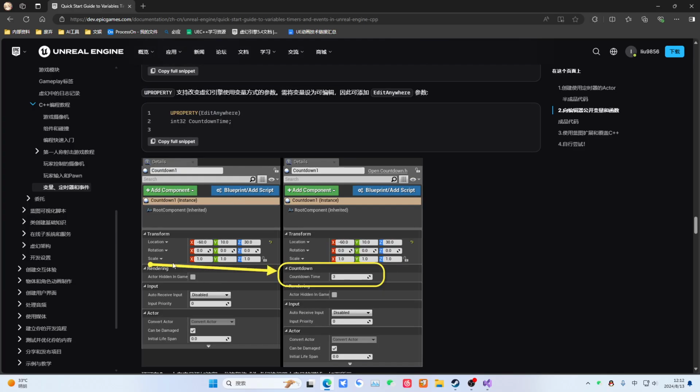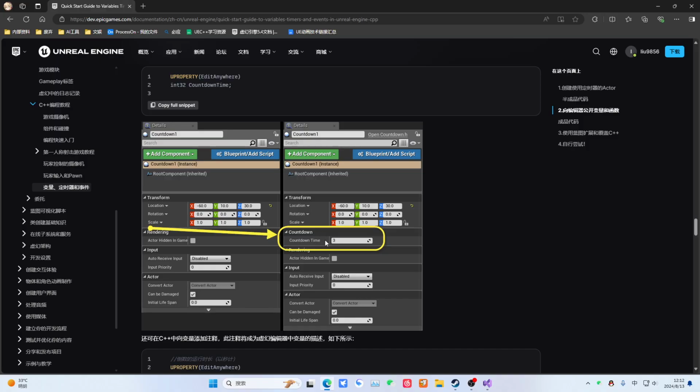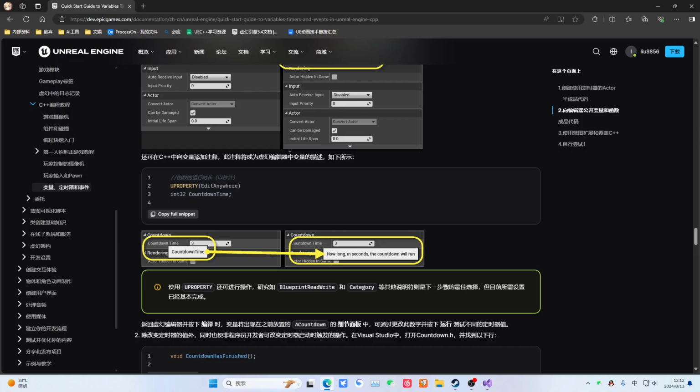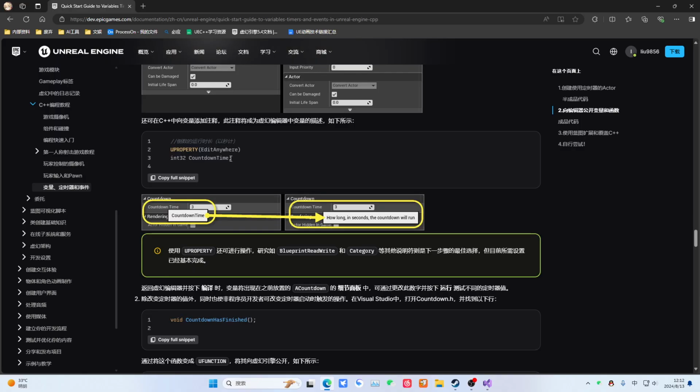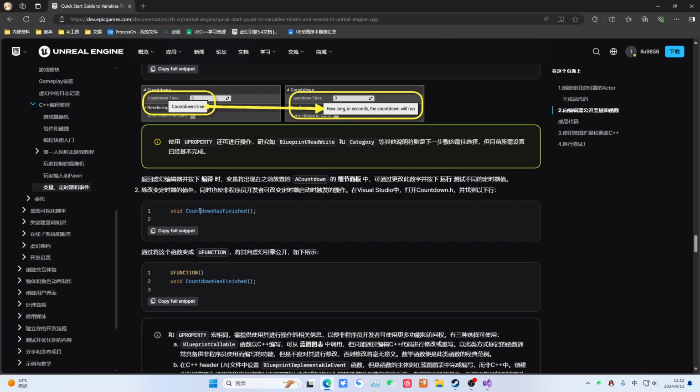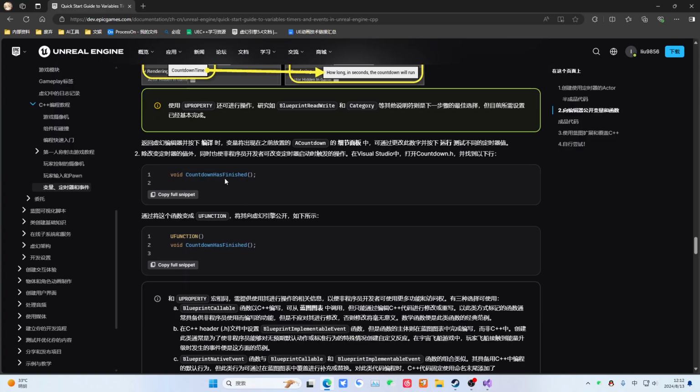First, he exposes this time variable. Then from anywhere, on the Blueprint's default interface or on the Blueprint's details interface, this details interface is for instances. We can configure it on the instance, or we can uniformly configure a time value. Also, you can add some comments. That's perfectly fine too.